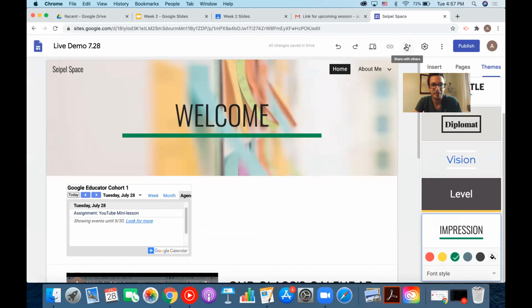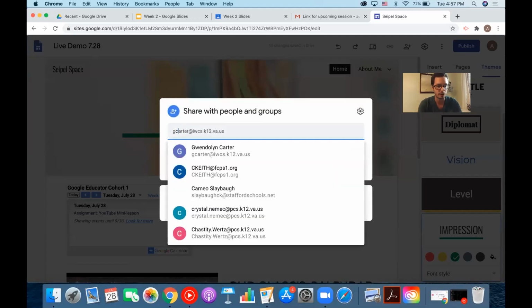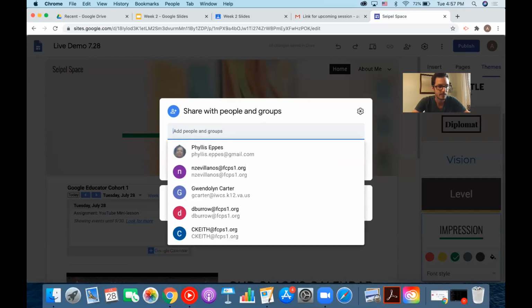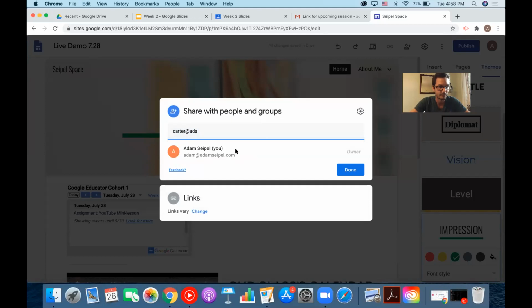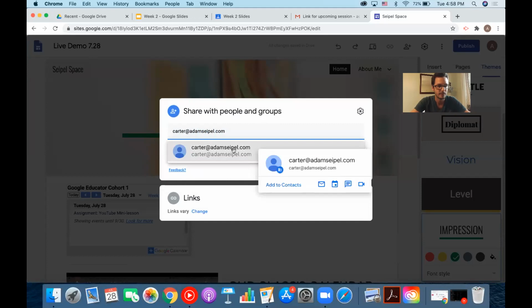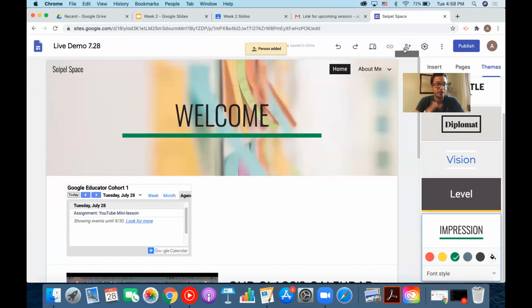We can add a collaborator by clicking that silhouette and the plus sign. So if I wanted my student Carter to be one of my coworkers on this, I could. And I can choose if he's an editor or a viewer. Carter is going to be an editor. And that's how we would add to make sure that we share with other people.